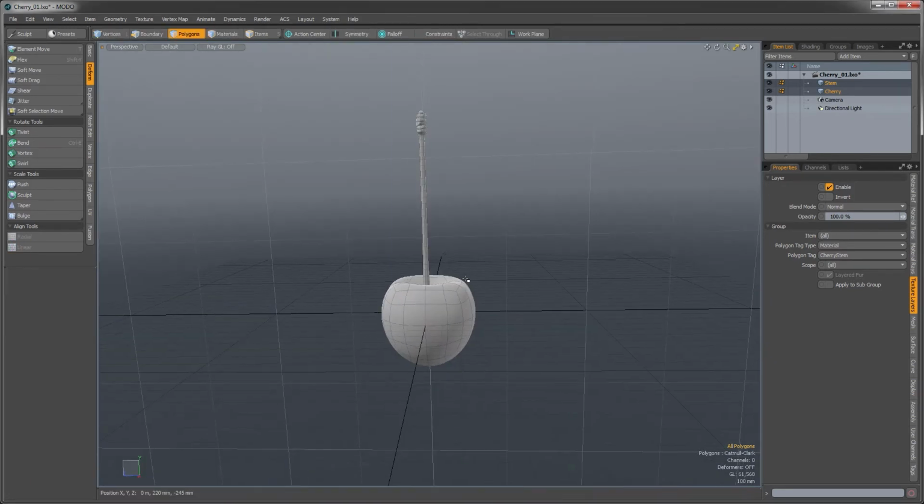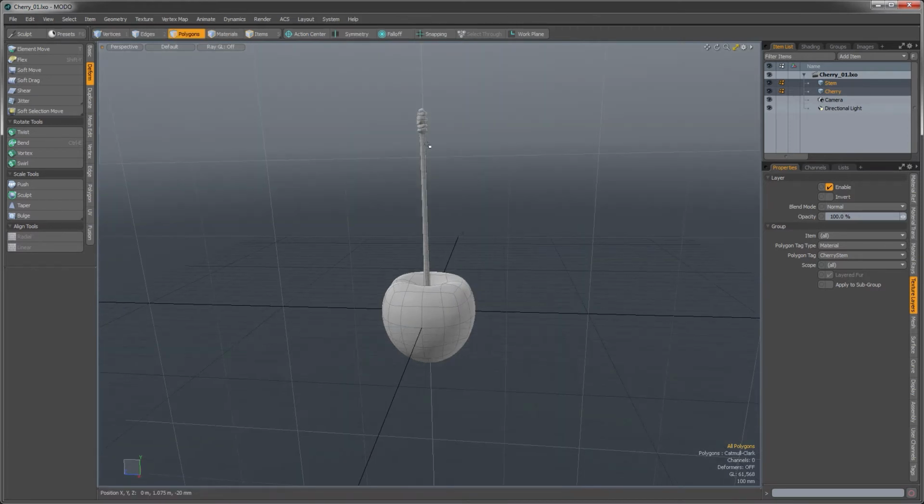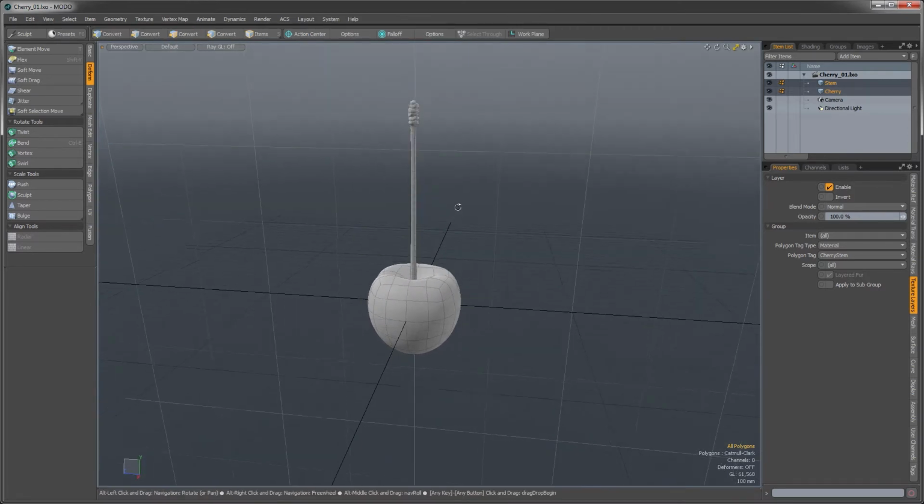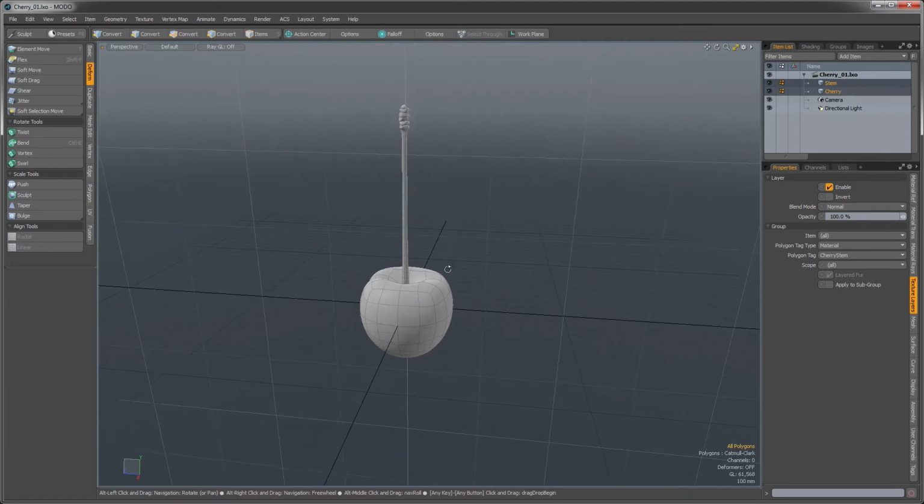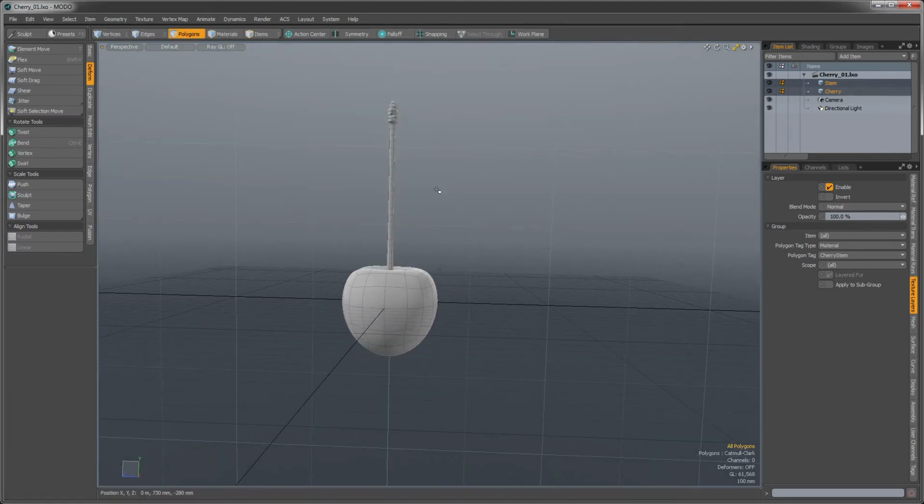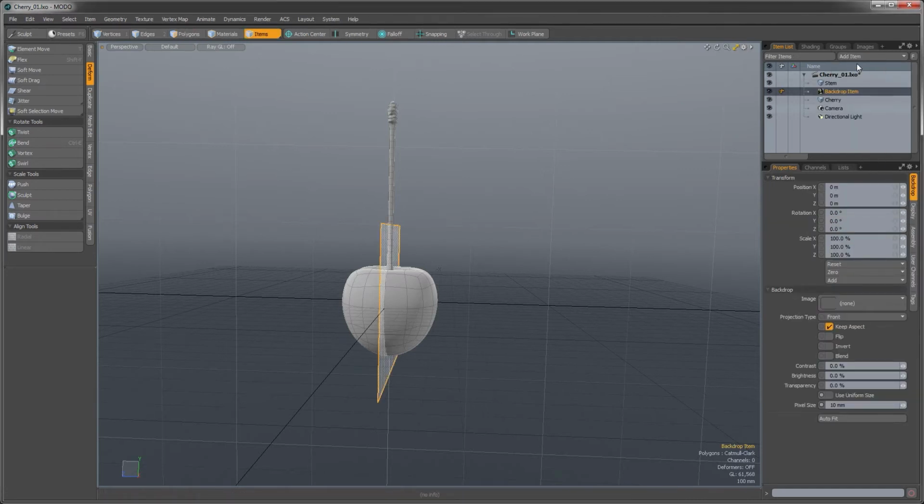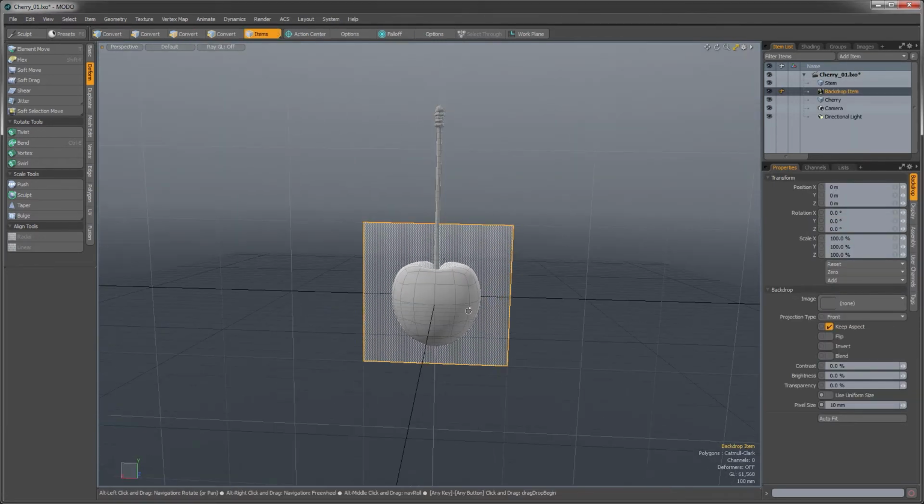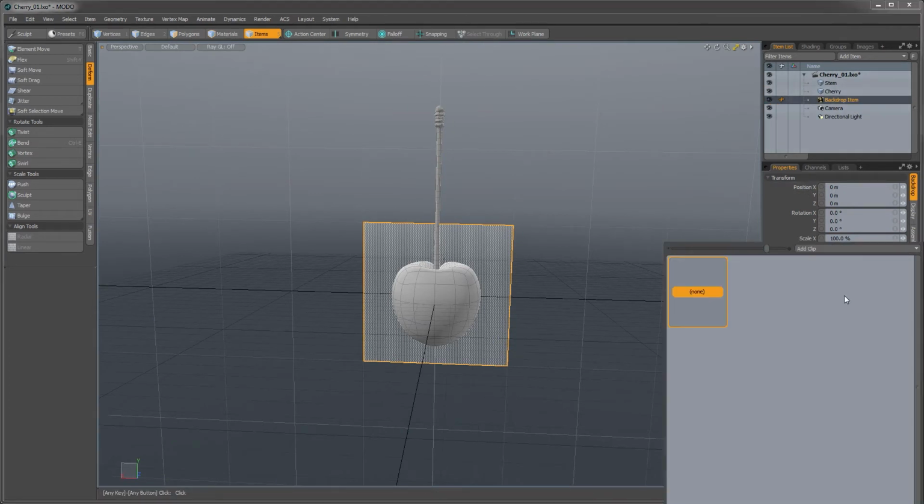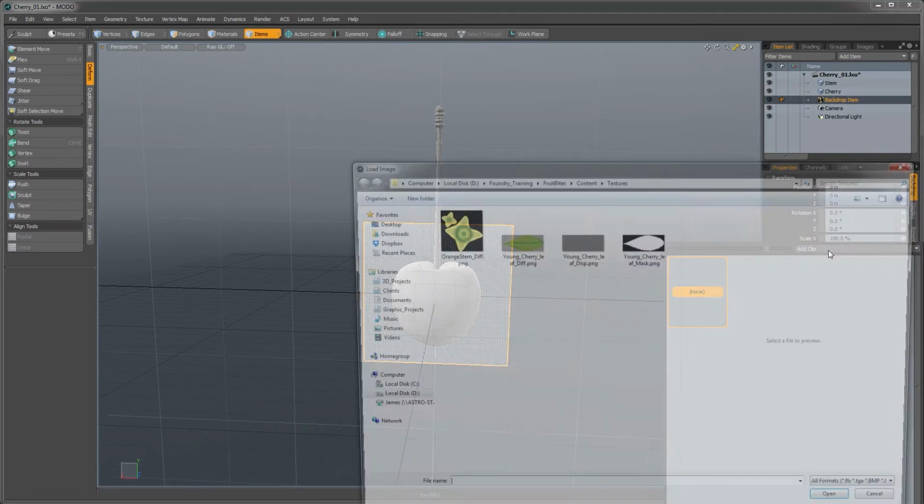All right, one final element, save that there, that we're going to model here really quick, is going to be the leaf. We're going to have a leaf, a cherry leaf popping off of here. And I've provided backdrop images that you can use to very quickly model that leaf. So why don't we go ahead and load that right now. So we're going to add a backdrop item in. Put that down here at the bottom. And then we're going to go in here to add clip, load image.